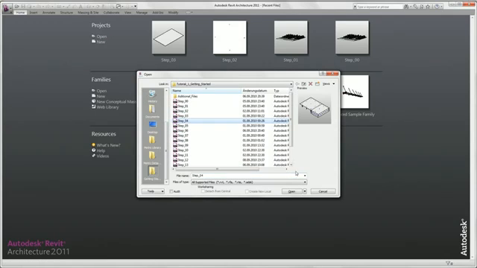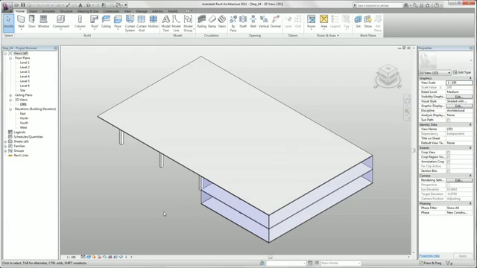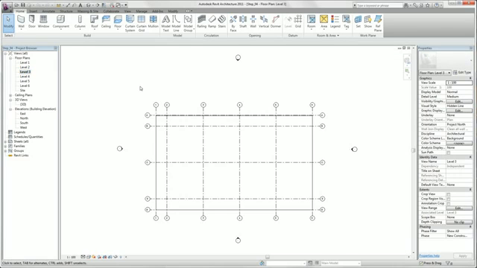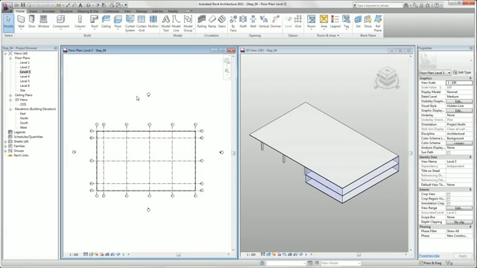We open our step 4 file. Within this step, we will finish our basic construction. Now we switch into the level 3 view. We want to see our level 3 and our 3D view, so we use the WT shortcut to tile our windows. With the shortcut ZA, zoom all, you have a perfect view of the building.